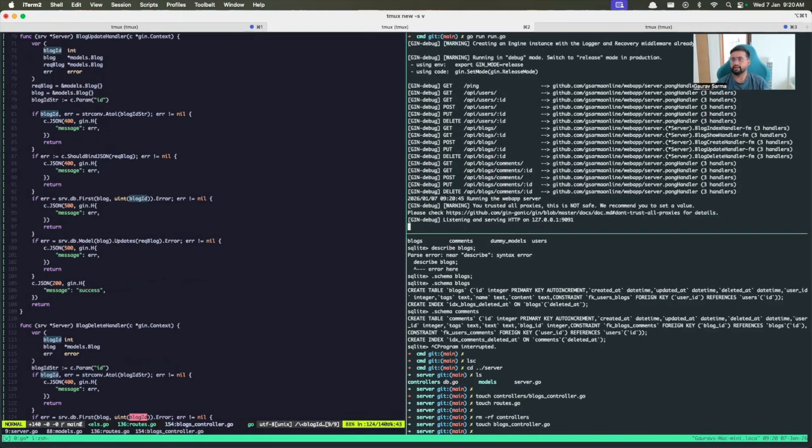Awesome. So we have a compilable implementation of all the actions in the controller, and in a few minutes we will verify if it's working as expected or not. So awesome.